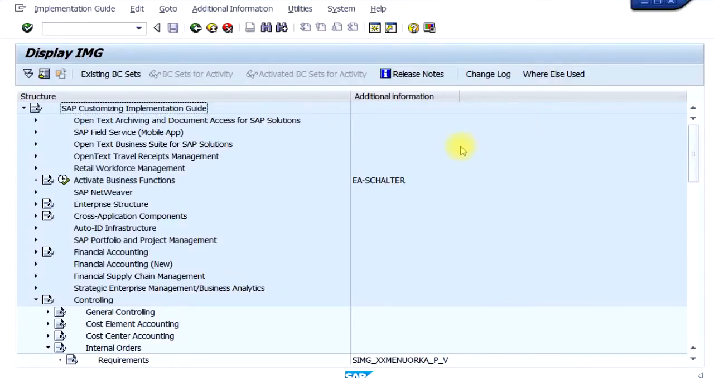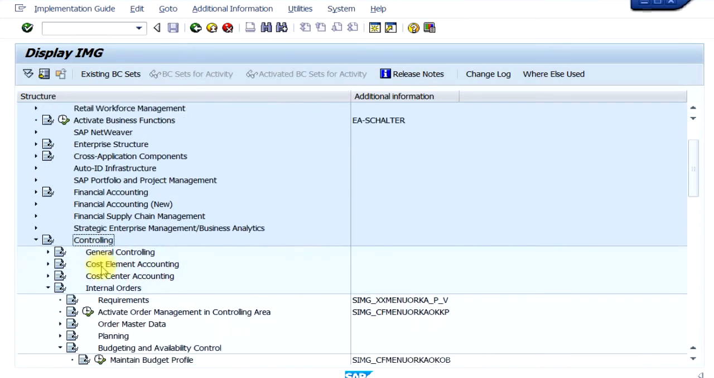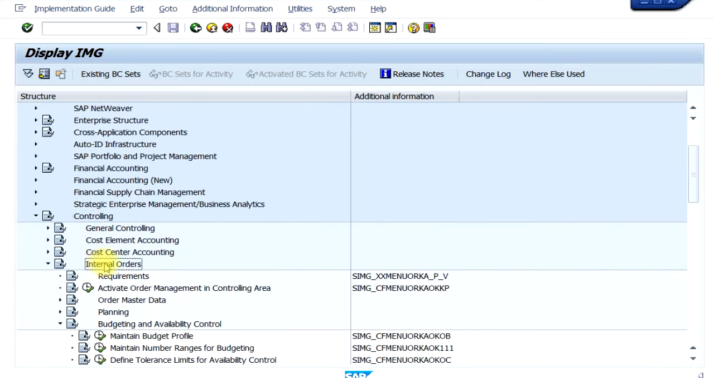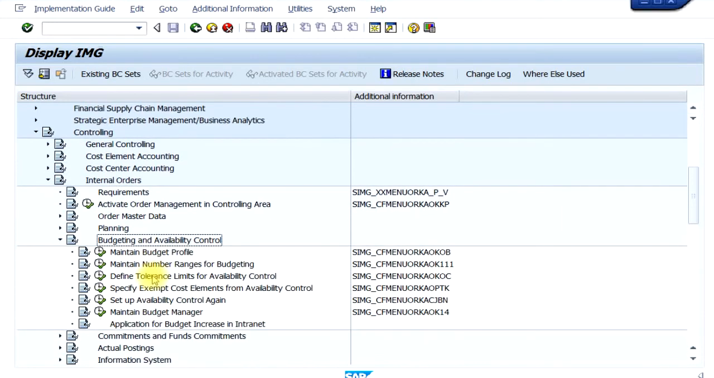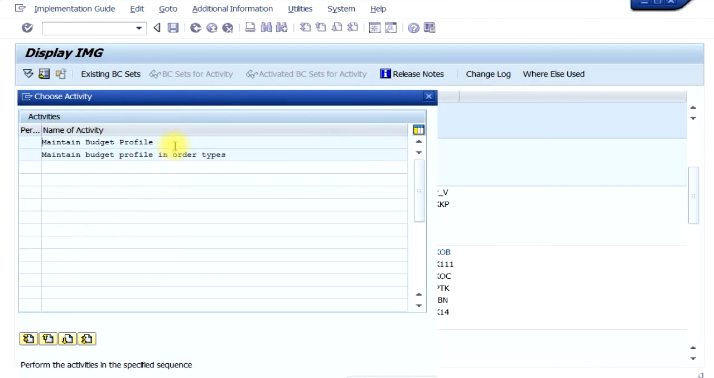Now let's look at maintaining the budget profile in the system. For this you need to go to the SAP IMG menu and go to Controlling, Internal Orders, Budgeting and Availability Control, and under that you have Maintain Budget Profile. The short transaction code for this is OKOB. So let's execute this budget profile and click on Maintain Budget Profile, the first one.